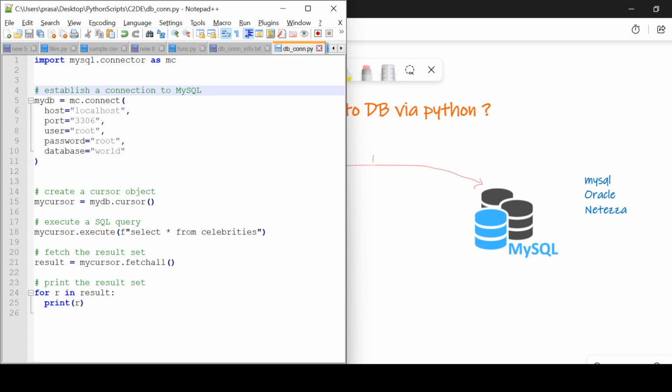How do we establish a connection? There is one method called connect. This is a function inside the MySQL connector module, or package. There is one function called connect, and it takes 5 arguments. What are those 5 arguments? Host, port, user, password, and database.